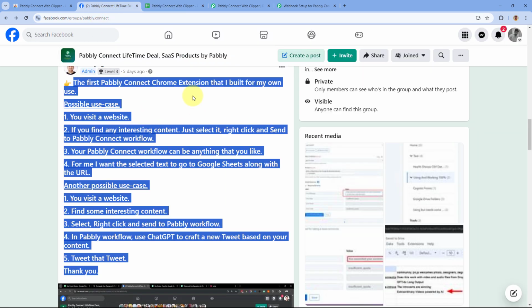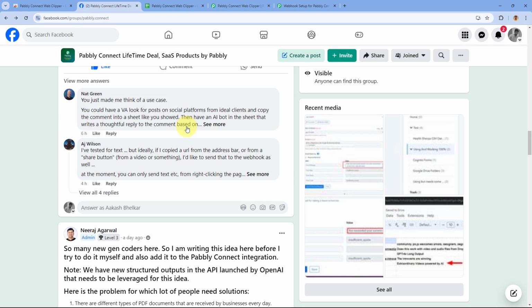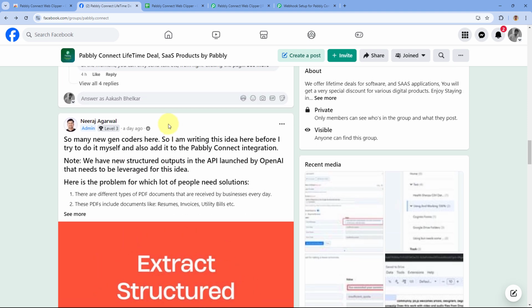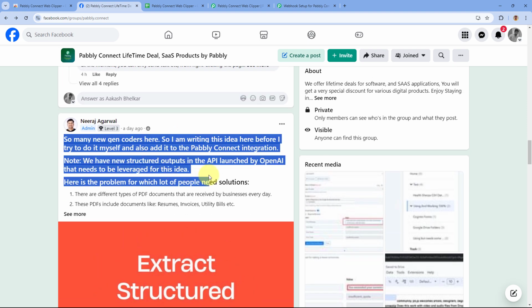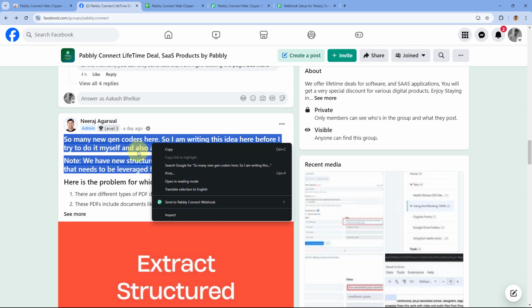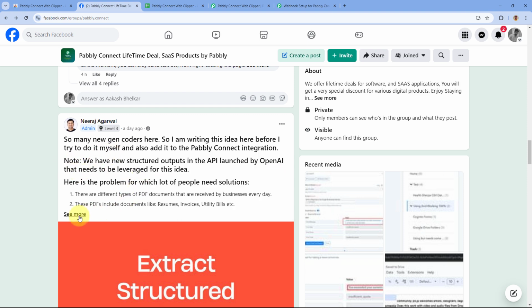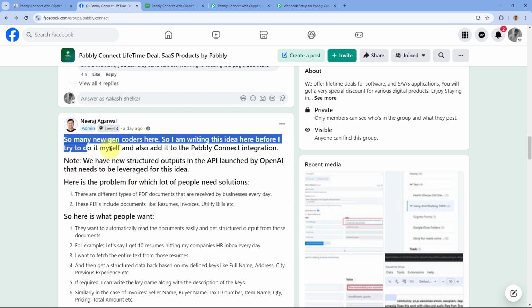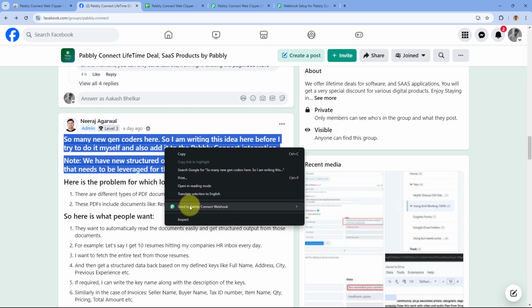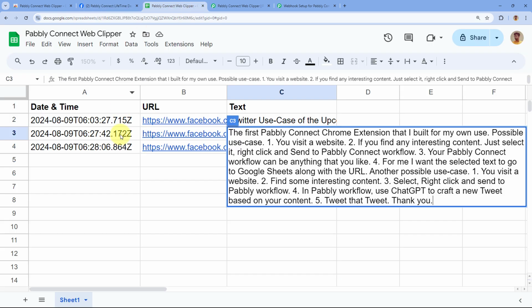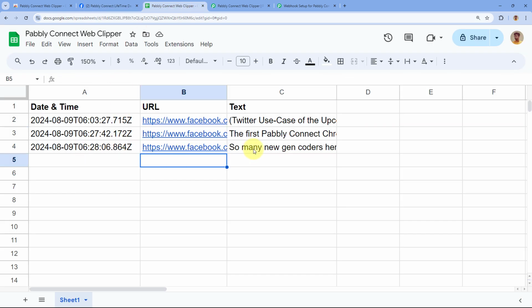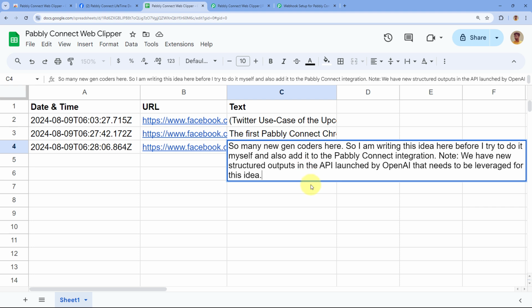Now this will work for any website, any web page which you open on your Google Chrome browser. So let's say I have this text over here. I'll just select this particular part of the text. I don't have to select the complete text. Whatever text I want to add, I'll just select it, right click on it and send it to Google Sheets or send it to the webhook URL of my choice. And immediately you can see instantly that same text is added. And we have the exact same text.